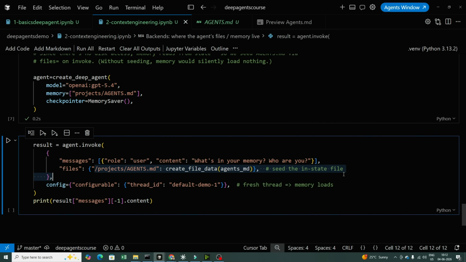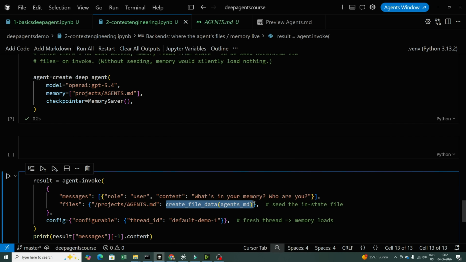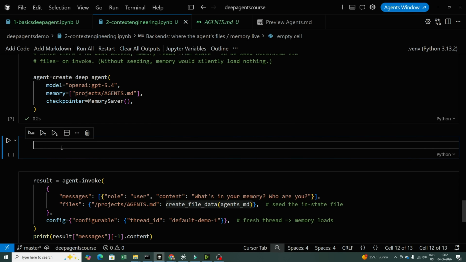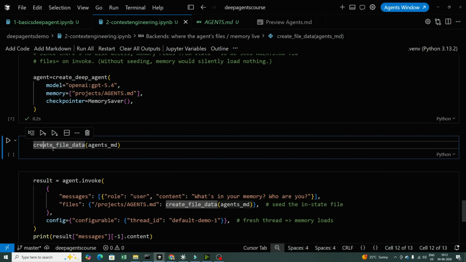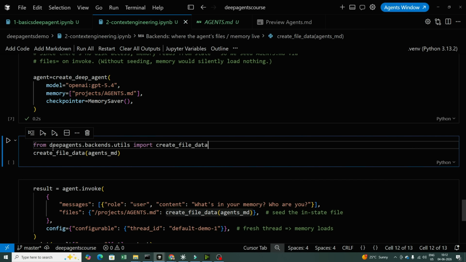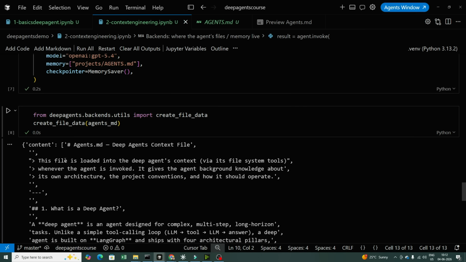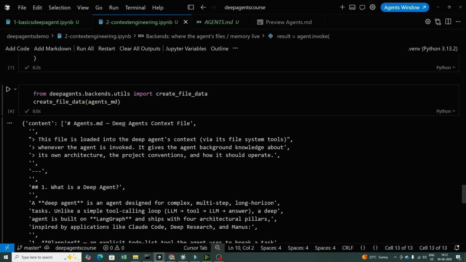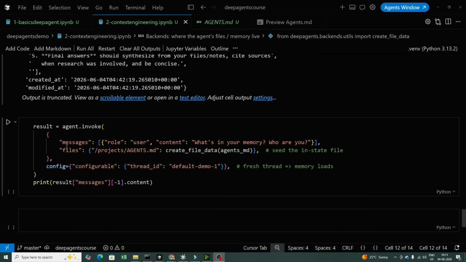So we are seeding that file in, right? And this agent.md has all the information we are using over here. When we call this particular function, which is called create file data, for that also we need to import something. What exactly is this? If I execute it, it is basically creating a file itself, the agent.md file, and this is the file information that I have. So now let's execute this.